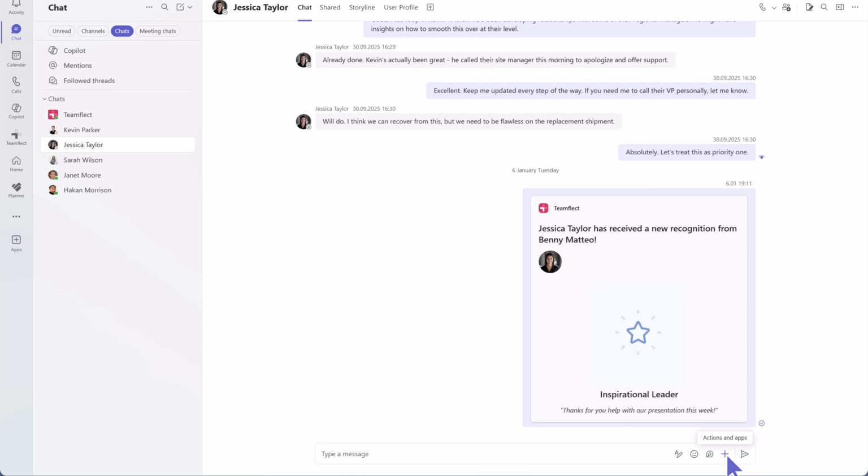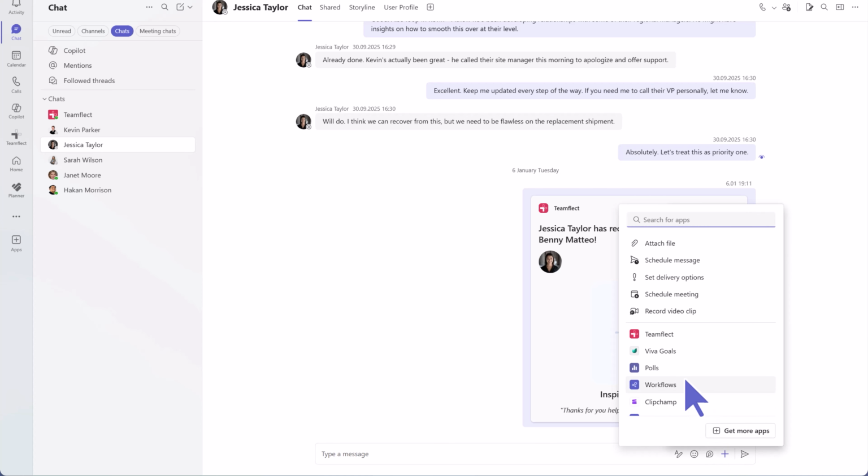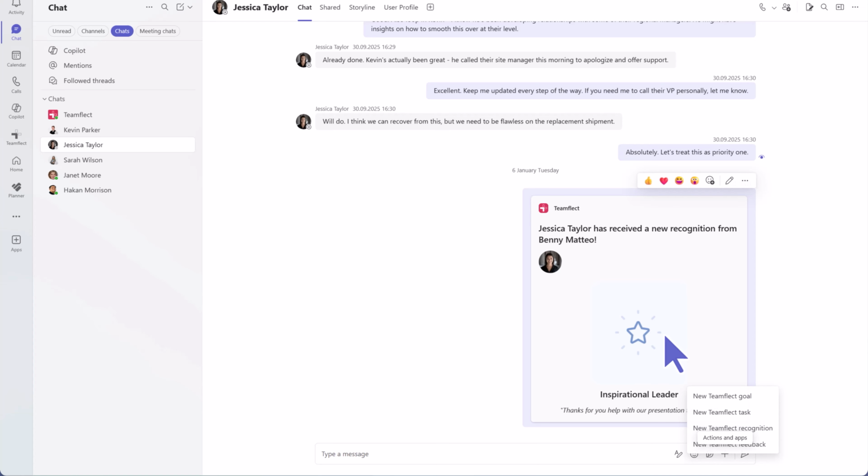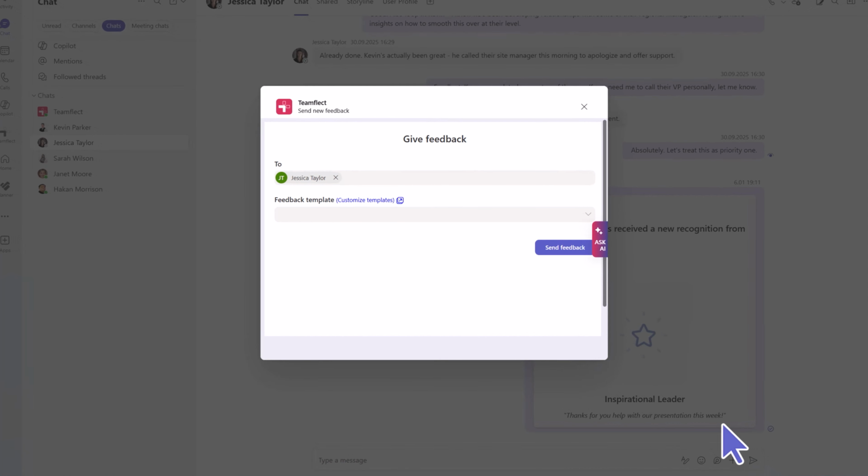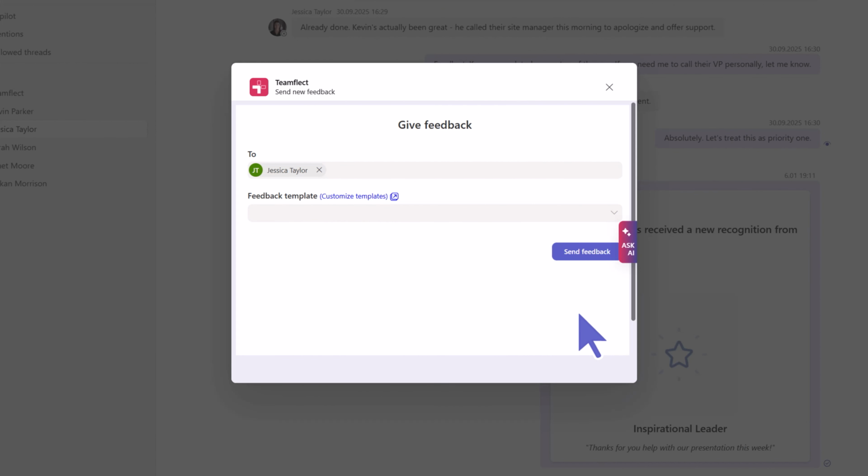We can also access feedback through Microsoft Teams chat, like so. All we need to do is select Teamflect and select New Feedback. This will bring forward a pop-up where you can give feedback to the person you're having a chat with.